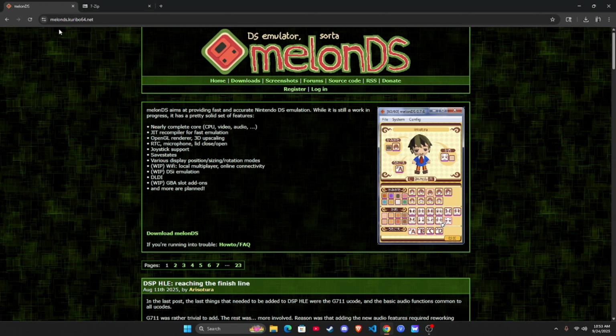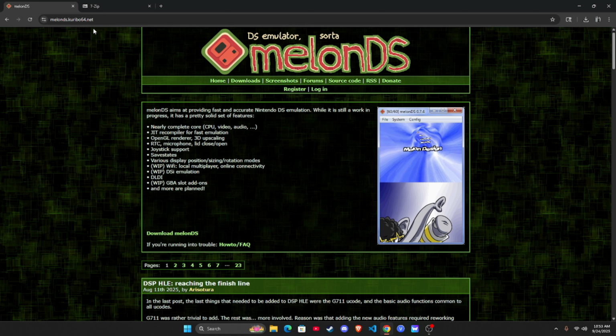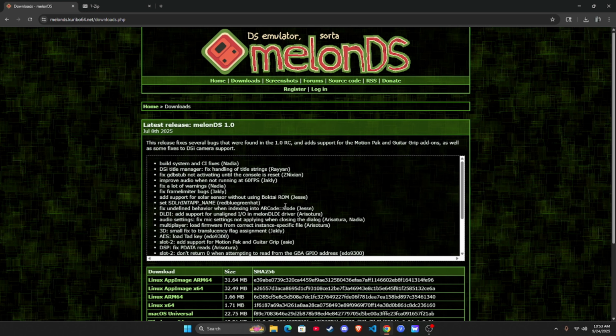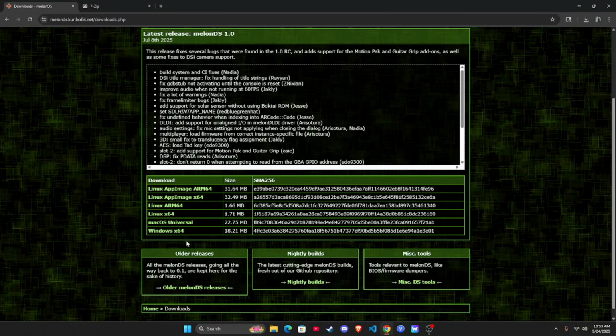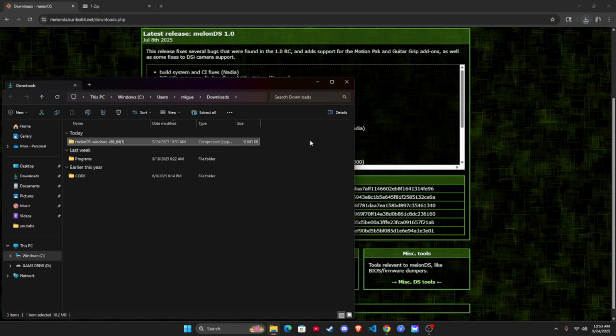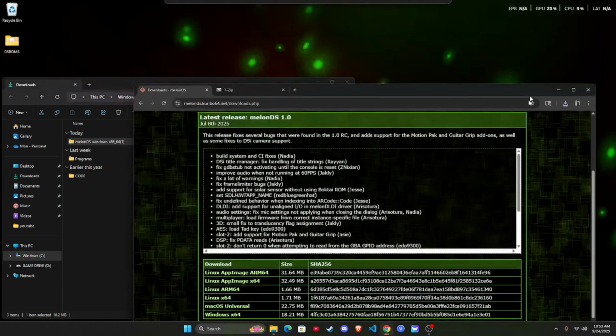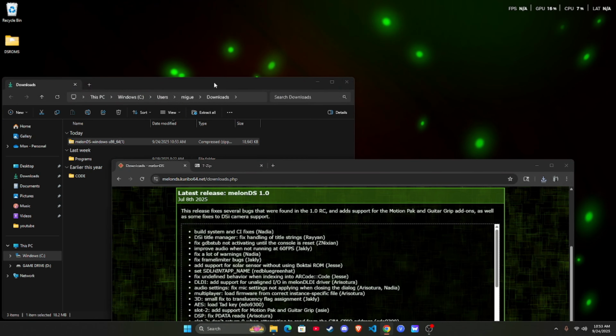It's called melonds.net. All the links will be in the description below, so make sure to check it out. So once you're here, you'll head over here to download Melon. You want to scroll down to see the Windows. It's X64, so hit that. Then drag that folder to your desktop so it'll be easier to install it.